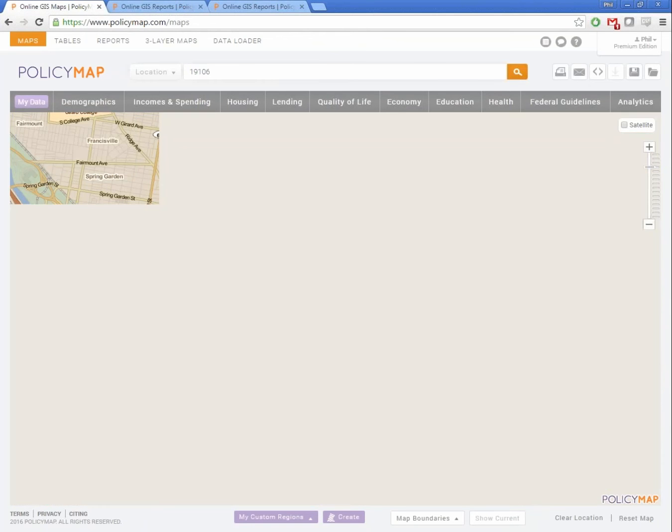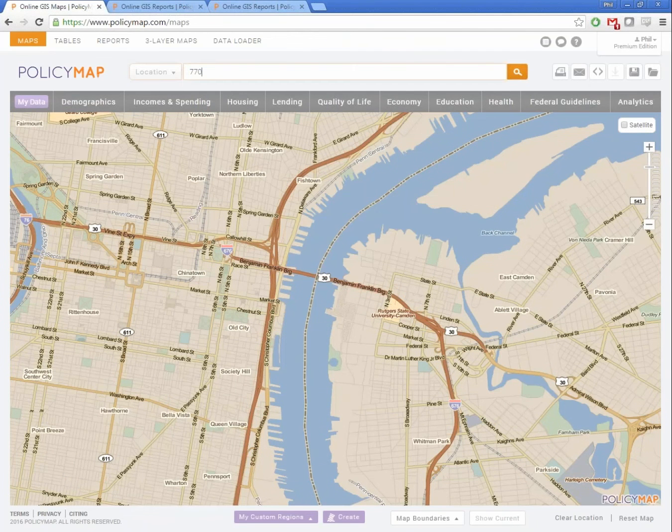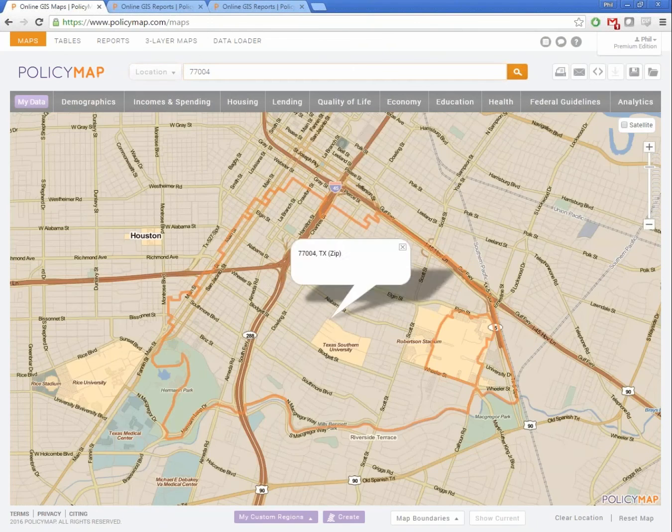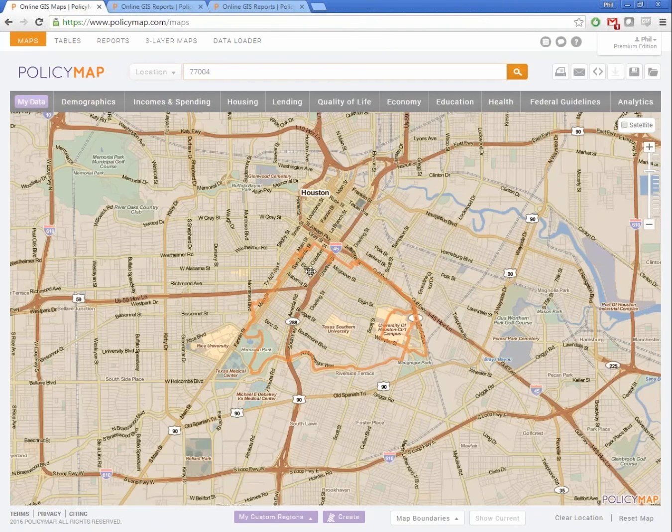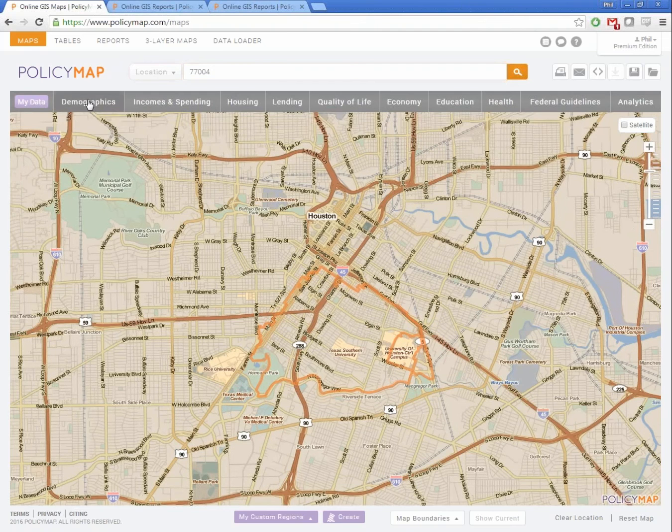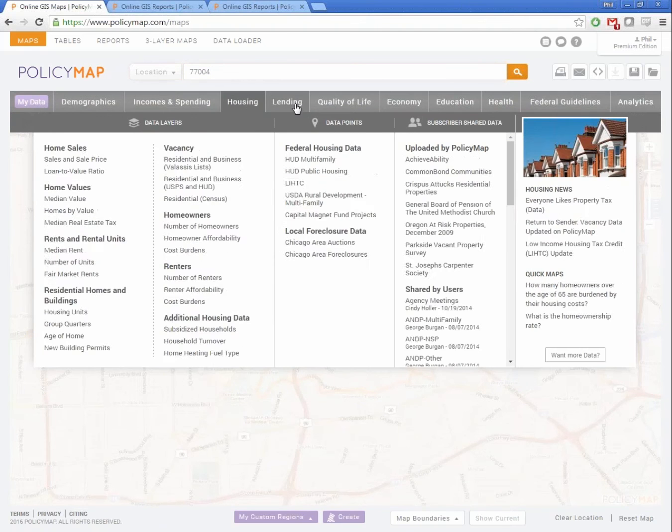All right, so those are kind of the custom data sets that we have here. Let's go back and talk about the data set that's already loaded in PolicyMap and what you can do with it. And they're really just based on these categories in the very top here.